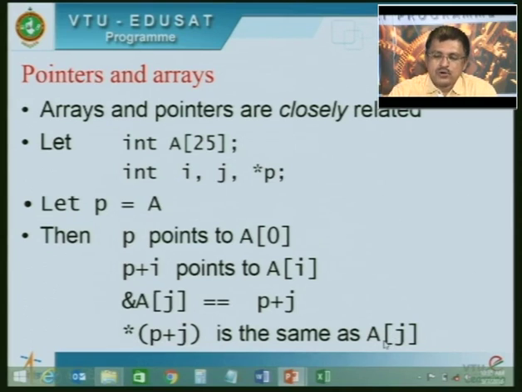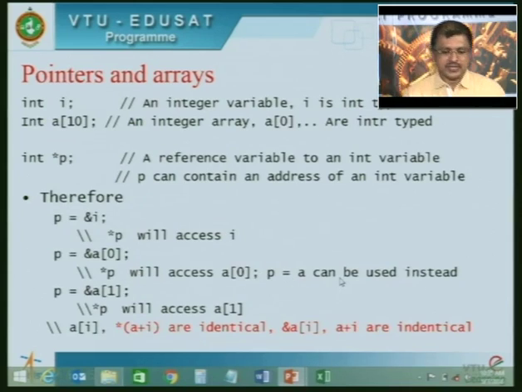In fact, whenever you write a of j in C, the compiler internally does star of p plus j. Some of the experienced programmers in C would always prefer to write it this way rather than the array way, because inherently using pointers is more efficient. We will see that in some of the examples as well.